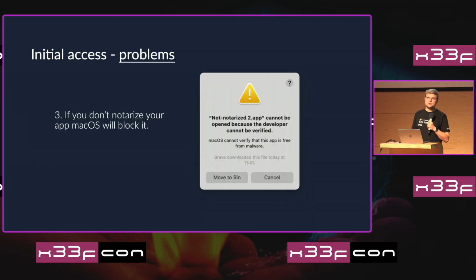And what happens if you do not notarize your application? So when the user double clicks on the application right after it's downloaded from the internet, there will be a prompt that the application cannot be opened because the developer cannot be verified. So macOS will simply block it. So without the developer certificate, you are not able to deliver a legitimate payload.